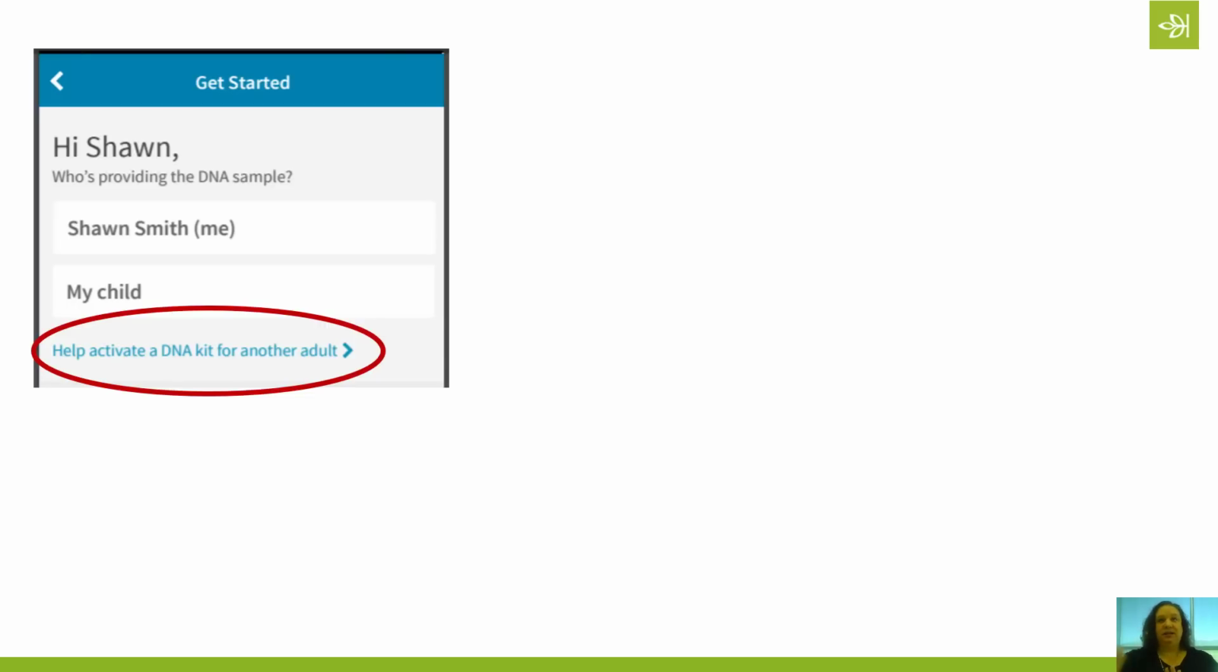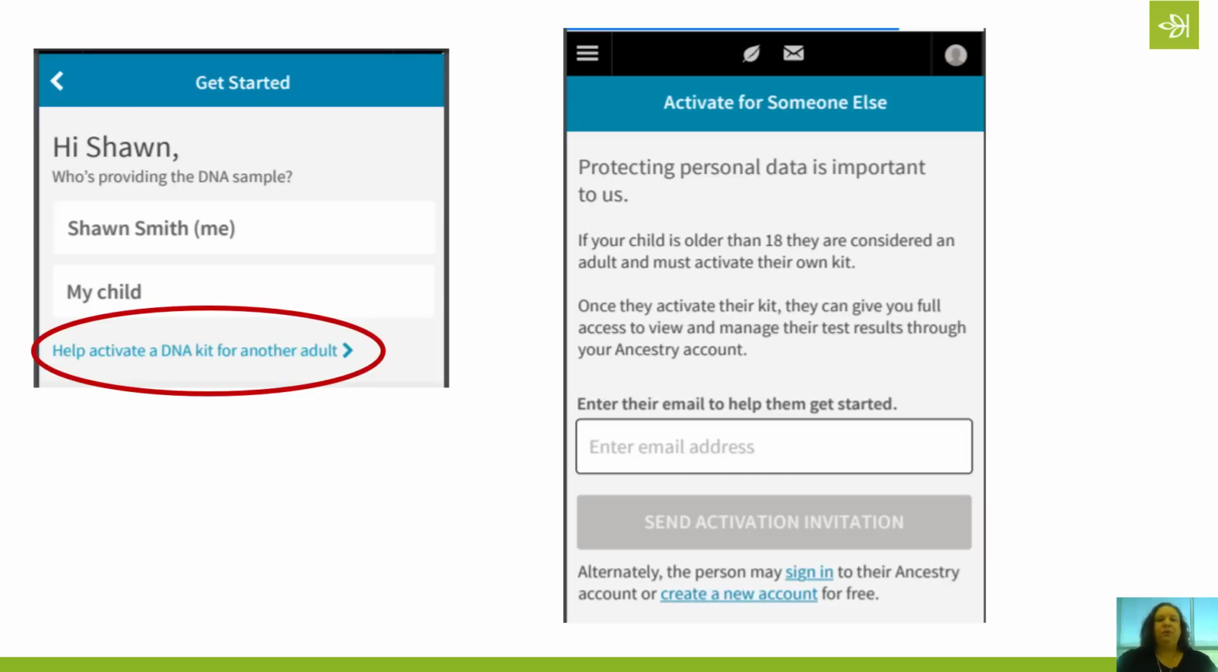And so I'm constantly getting other people to test. So we've added this new button that allows you to help activate a DNA kit for another adult. When you click that, it allows you to enter their email address so that we can send them an invitation to activate their DNA kit. And this is, again, a new part of the process that allows you, especially if you've purchased the kit.